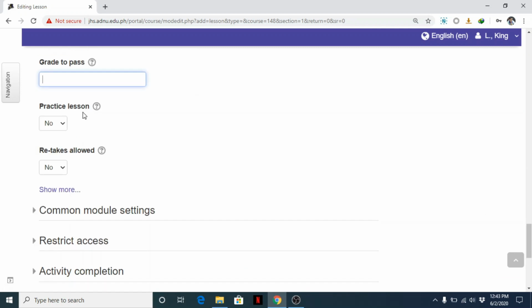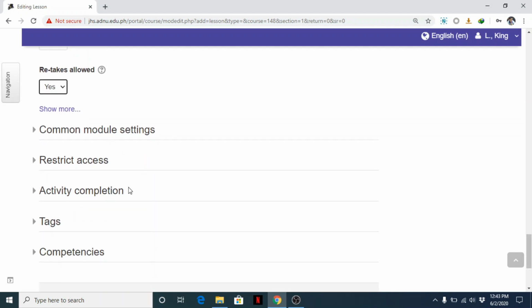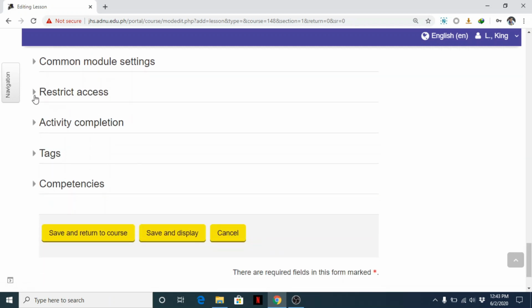So is this a practice lesson? You can click yes. Can students retake? Yes, if you want them to retake. And common module settings, no need to use this one. Restrict access, no need. Activity completion, no need. Then click save and return to course.